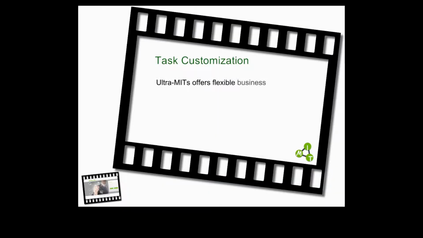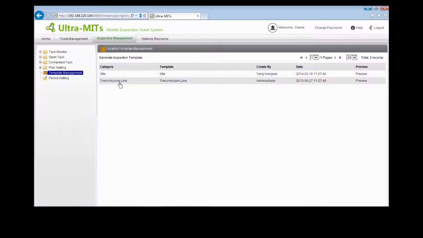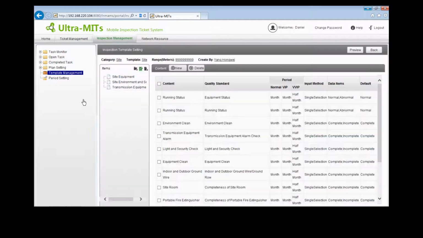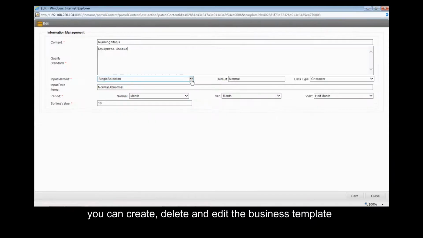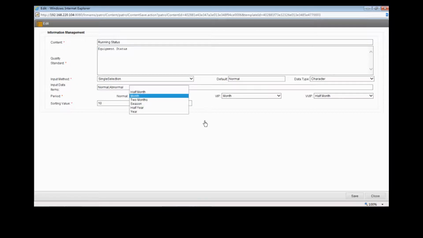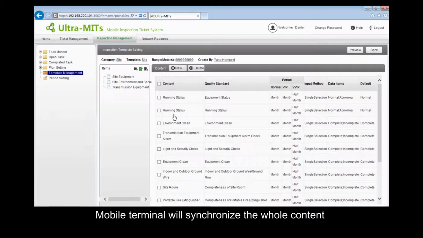UltraMIS offers flexible business templates according to your site and transmission line business scenario. You can easily define your inspection task. In the template management, you can create, delete, and edit the business template. Click Preview. You can overview the total task items. The mobile terminal will synchronize the whole content from the web console.